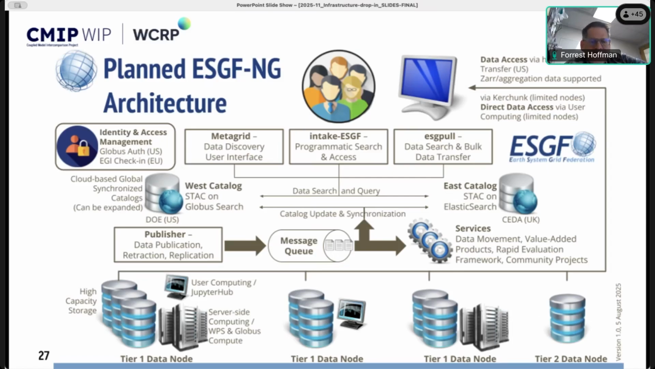Down at the bottom are examples of configurations of Tier 1 nodes and Tier 2 nodes. So nodes within the Earth System Grid Federation may only host their own local data, or they may host a large amount of replicated data as well. And that's totally up to them how they want to do it. They may provide server-side computing, they may provide user computing, but all of those are optional and haven't really evolved to the point where they can be standardized across environments yet. But we hope in the future that that will become more of a standard thing for ESGF. Okay, I think that's the last slide.